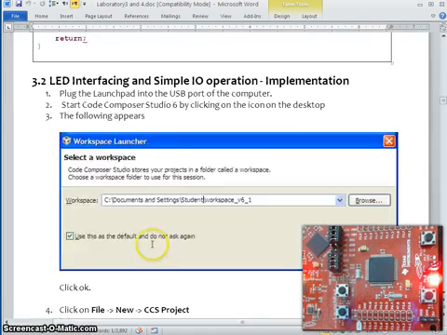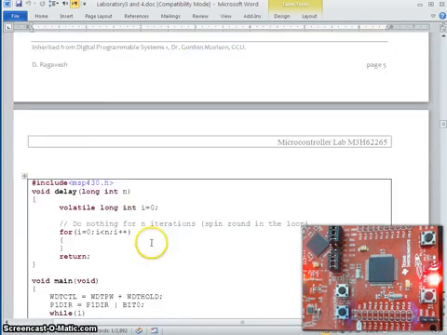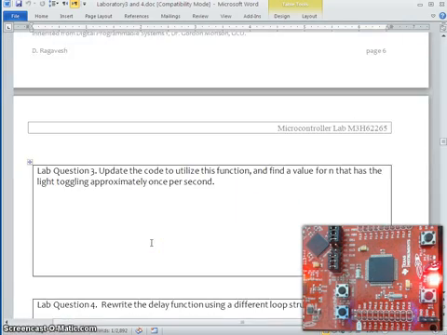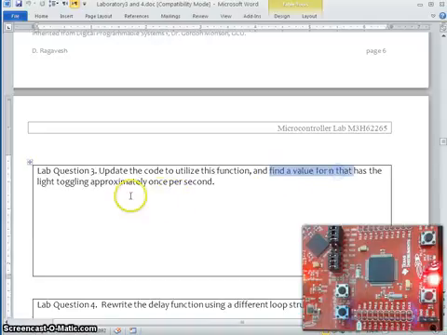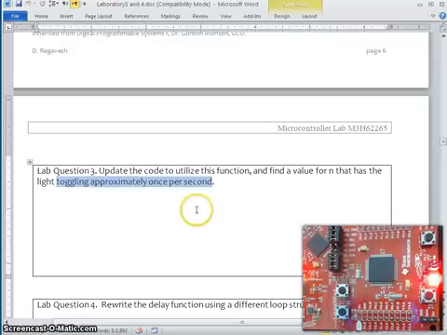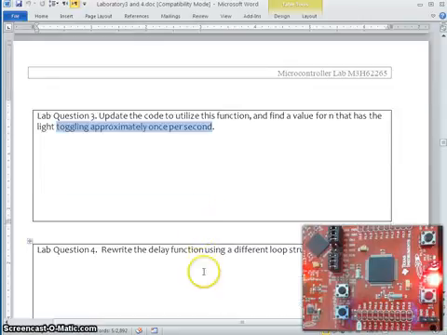So you have to find the value of n that produces the toggling at the rate of 1 second. You need not find the accurate value; you have to find only a rough value which gives us flashing of the LED at equal time intervals, approximately 1 second. And then you may need to rewrite the program.